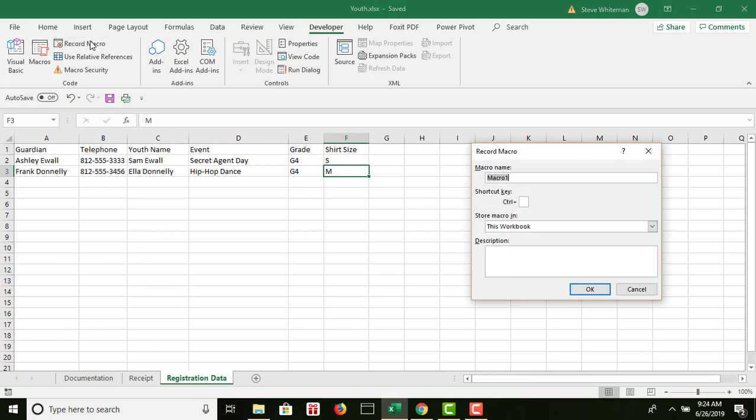Step 15 says, let's call this PDFEvent. You can't have spaces in range and macro names either. You cannot have spaces in macro names either. So don't put a space between PDF and event. It's all one word. Okay?